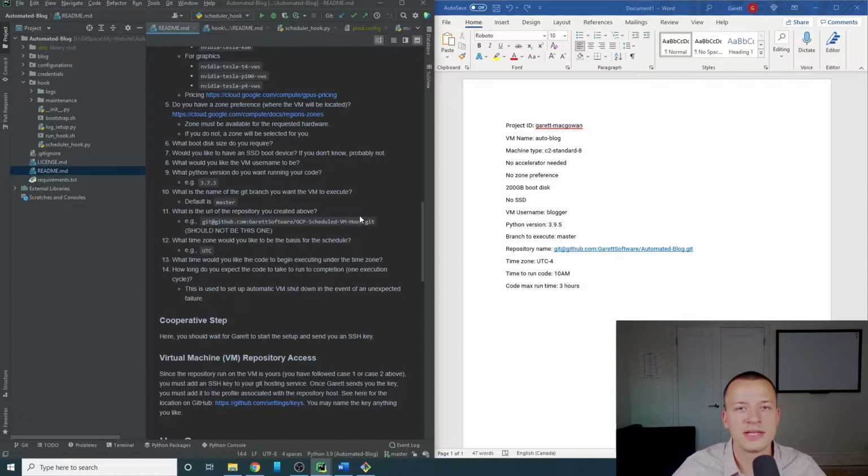What time zone would you like to be the basis for your schedule? In our case, we're going to be using UTC-4 because that's my time zone.